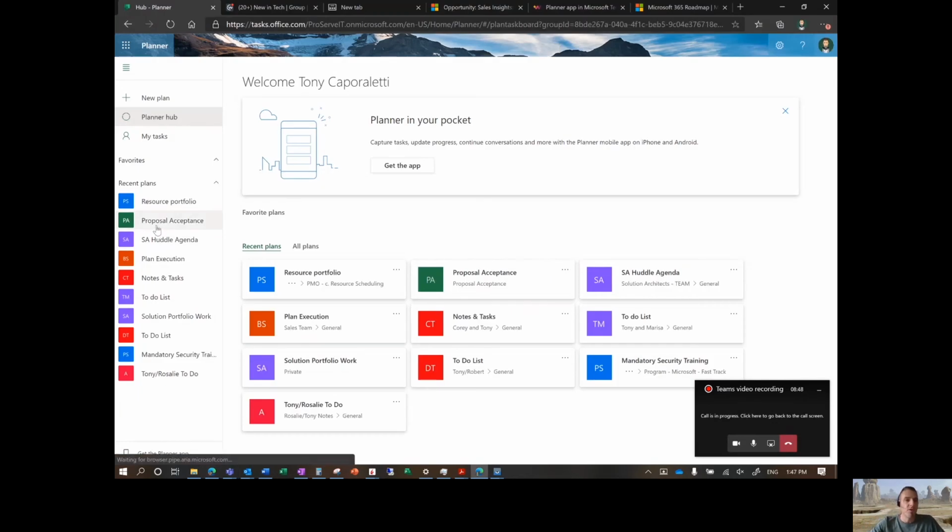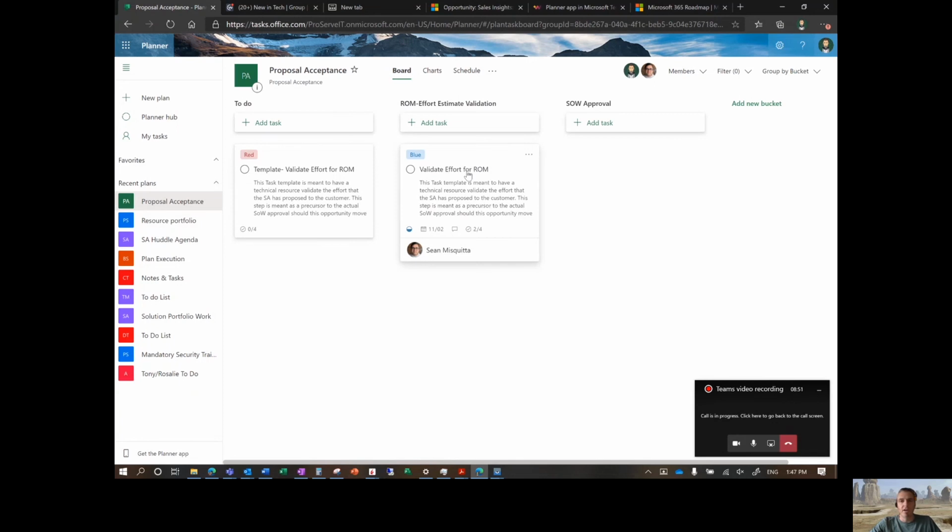So if I click on Proposal Acceptance, I've already gone in here and created a template and a different bucket. If you decide to start using this, you'll want to create what's called a plan. In this case, Proposal Acceptance is the plan, and from within the plan you can create different buckets. I'm using it for my use case here from the sales side of things, as a solutions architect. I work with the business development team and the professional services team.